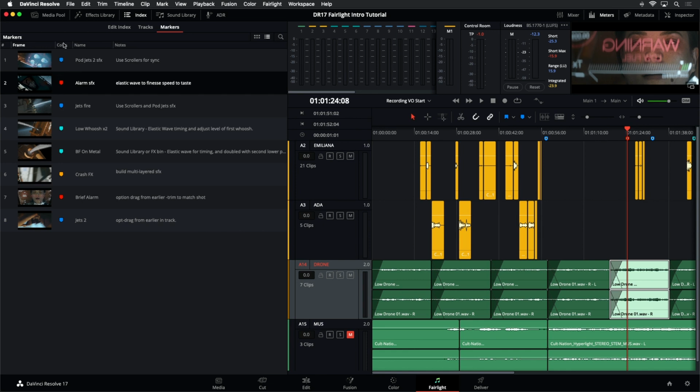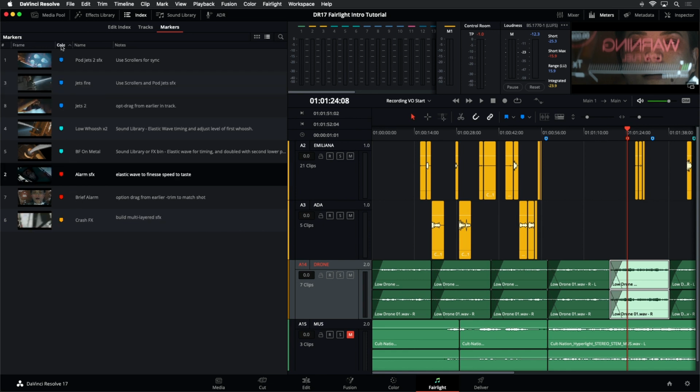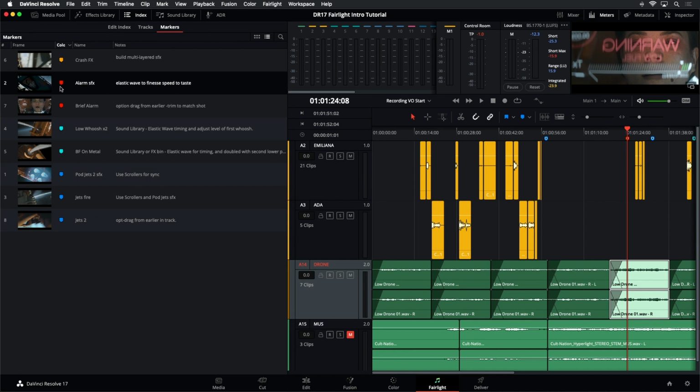And I can even sort by these different markers. For example, if I select the color column header, I can sort it by color, and therefore there's my two different alarm effects right here.